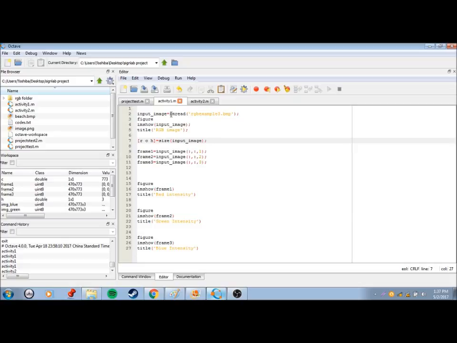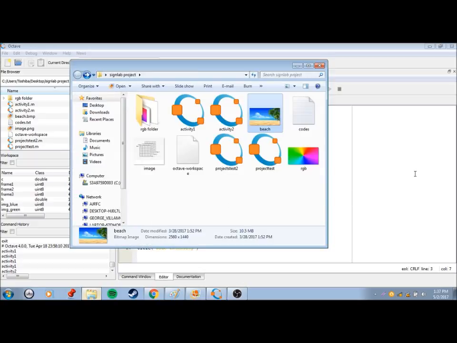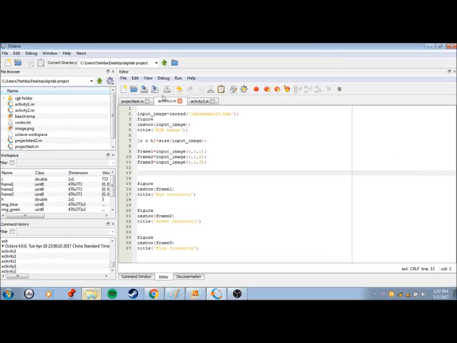imread is a function that Octave uses to read an image. This is where you input the file name of your image. Please take note that the image must be stored in the same folder where you save the script.